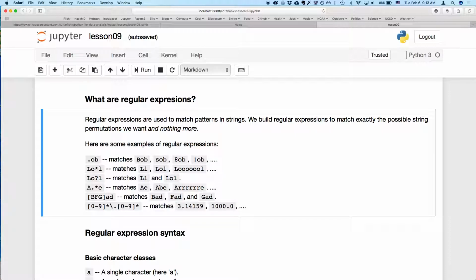Question? Is it case sensitive? Yes. There are different ways to make it case insensitive. We'll see how we do that in Python, but in my experience, it's better to be explicit about whether you want to be case sensitive or not. And we'll see explicit ways to do that in a minute. So that's why I'm using uppercase and lowercase letters here explicitly.